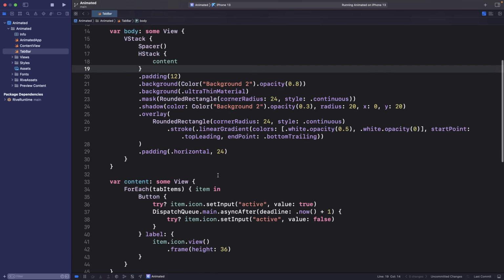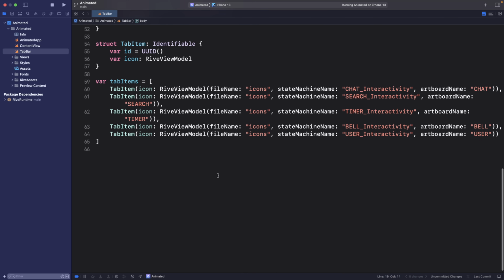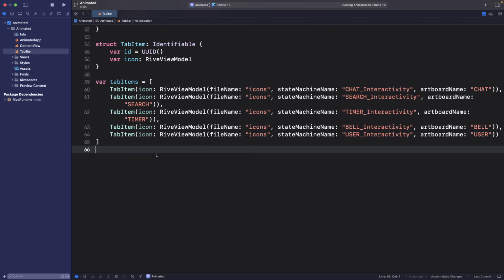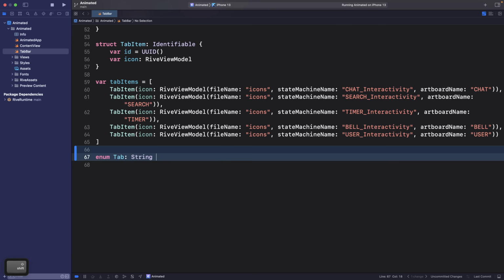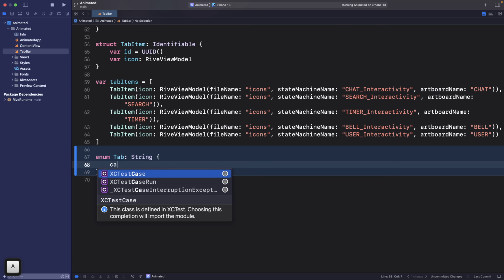Back in Xcode, the first thing we're going to do is to list the different items in the selection. So let's create an enum Tab of type String. And here we're going to have a case for each.